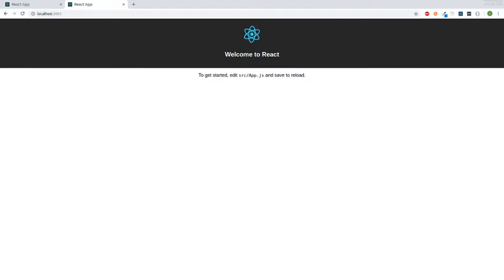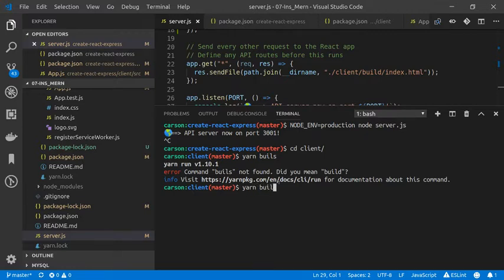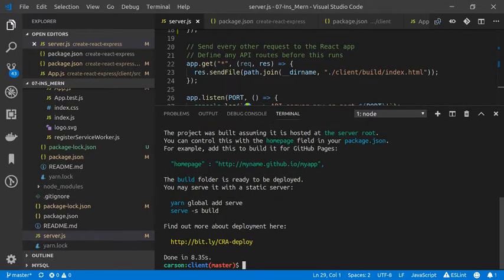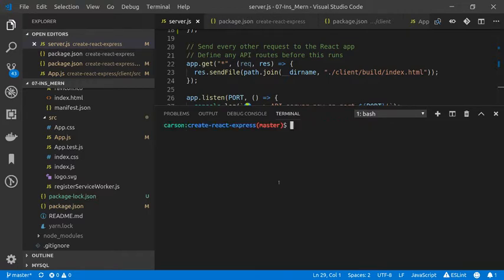Now, I haven't rebuilt since I added my code changes. So why don't I go back and do that? I can go to the client, and I can do yarn build or npm run build. It's going to rebuild it with my changes. It takes a long time. It's optimizing the build, so the base code took 8.35 seconds. When you have a large app, it takes a long time to do an optimized build. I will warn you.